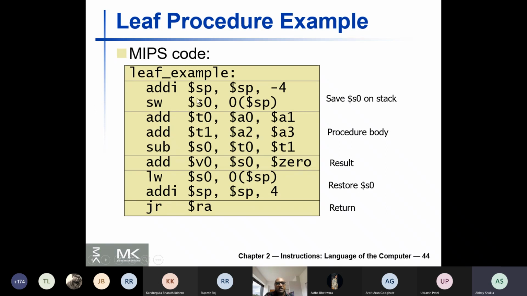Since you are using the S0 register in this procedure, first of all, the contents of S0 have to be placed in the memory. So for that, we are making room for the saved register to be placed. Therefore, the stack pointer will be decremented by 4 bytes. And now in this location, you are placing the S0 value. The S0 value will be stored, right?